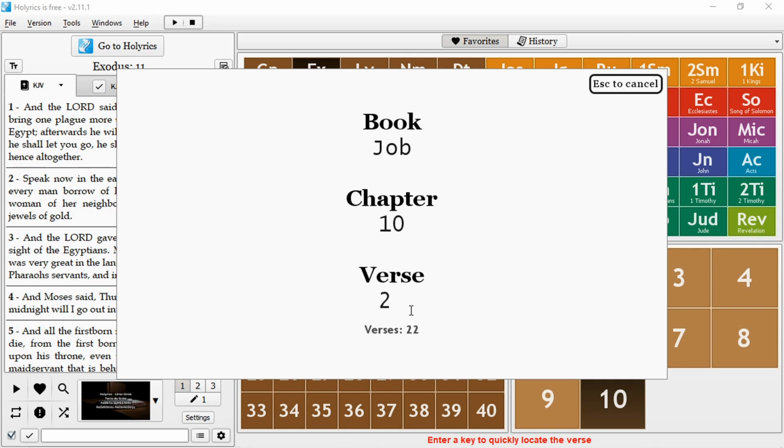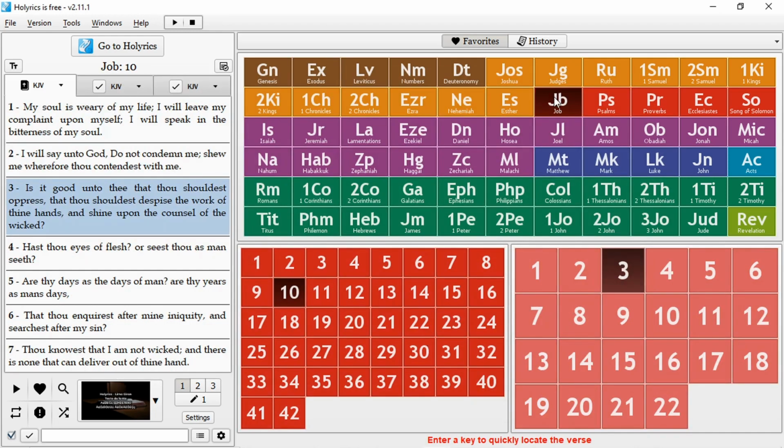Same occurs if I press 2 because I might be referencing verse 20, 21, or 22. But as soon as I press 3, since there is no verse 30, it will automatically select verse 3 for me, because that's the only verse that starts with the digit 3. So as soon as I press 3, it selects Job chapter 10 verse 3 for me.